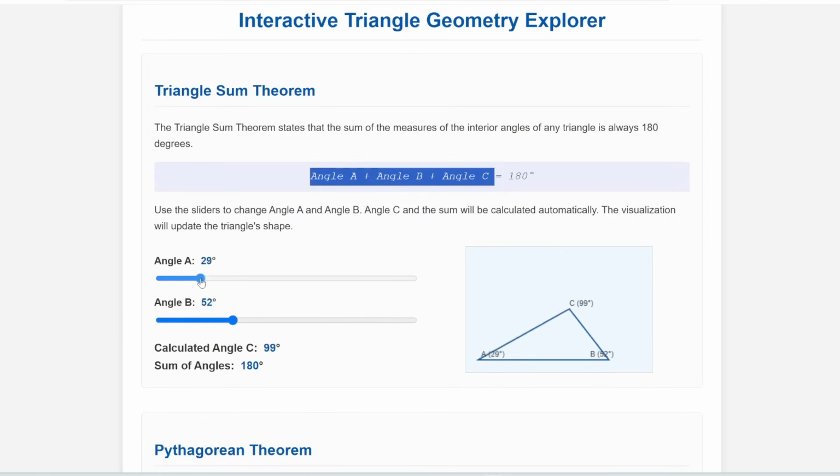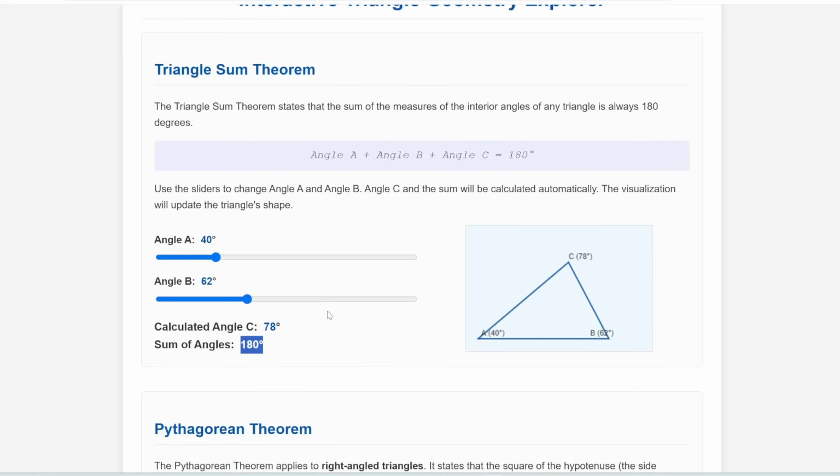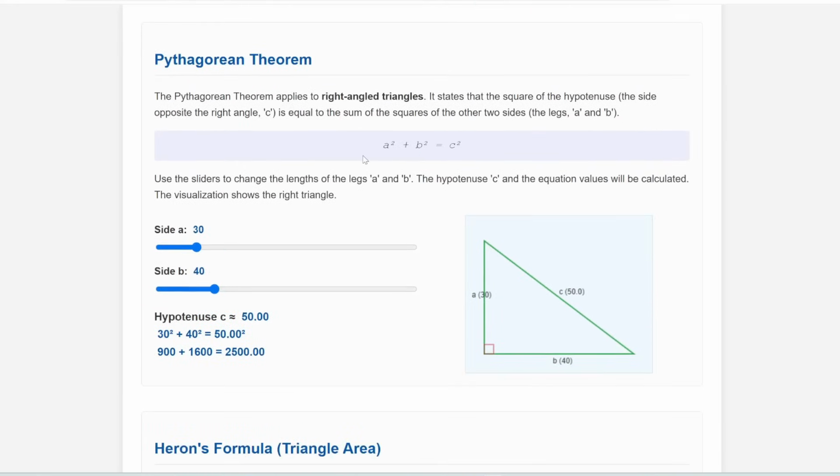So as I drag angle A into different values, note that the sum of all the angles is still 180. Same with angle B. If I drag this to different values, it's still 180. Very nice. And then for the Pythagorean theorem, we should all know this formula, so let's see how this works.